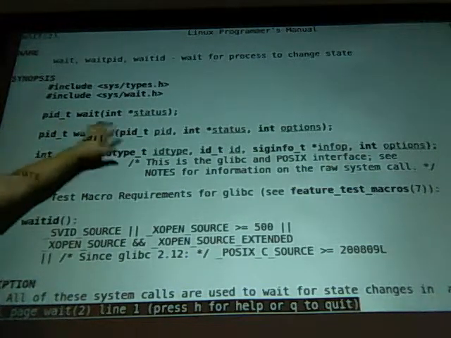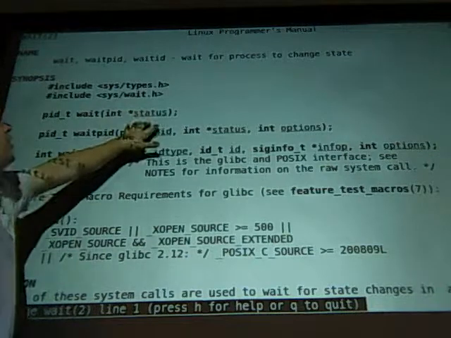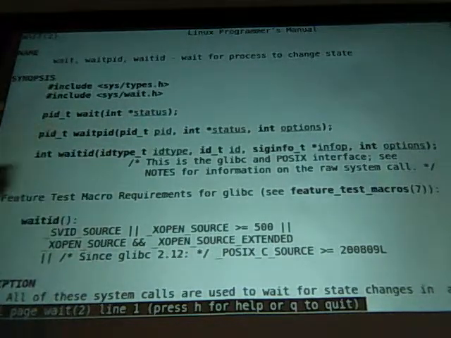So wait takes an int pointer to a status, and it returns a PID type. And there's a couple different formulations of it. The basic wait up top will wait on any child that has died. If you want to, as a parent, take care of the first child that's turned into a zombie and get the status back, you just call wait, and it'll pick the first one it finds.